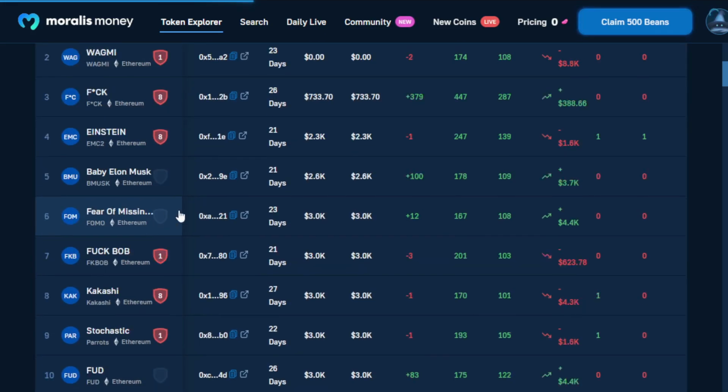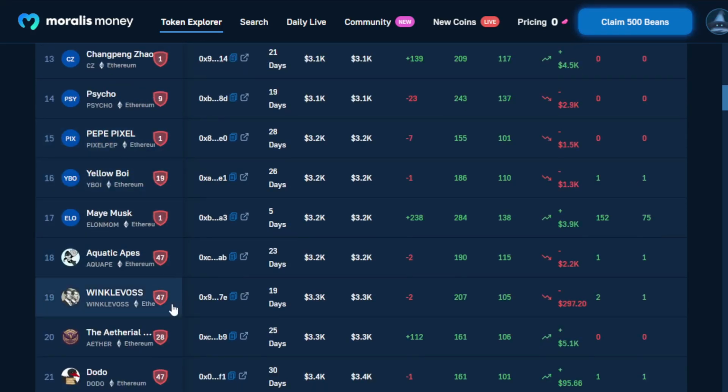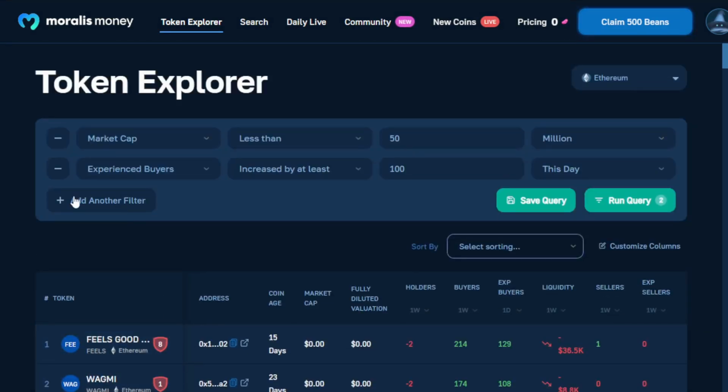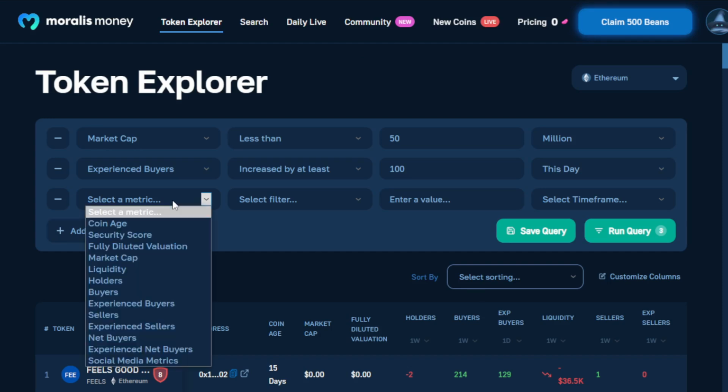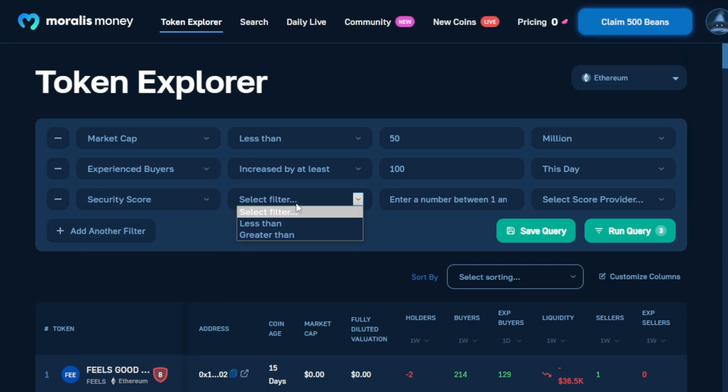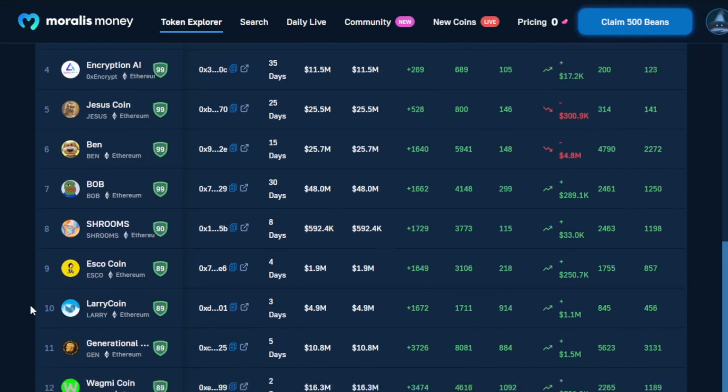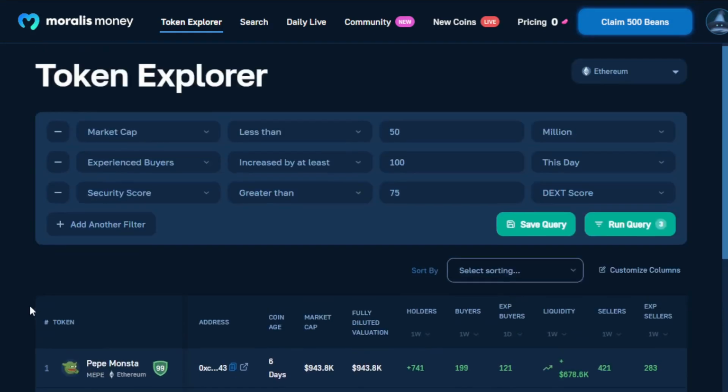So here we have a few different options. But notice the low security scores. Let's add in one more parameter in order to limit our results even further. Here we'll select security score greater than 75 and then run the query again. Now we have a much more digestible list of only 16 assets.